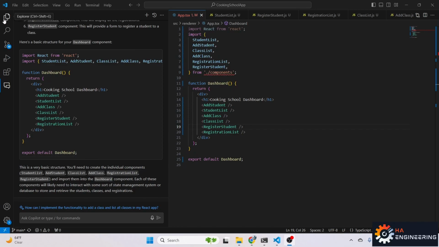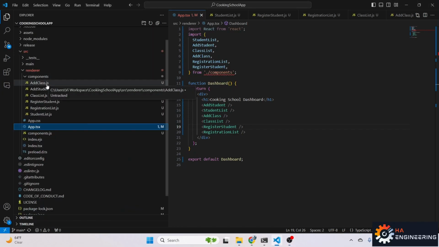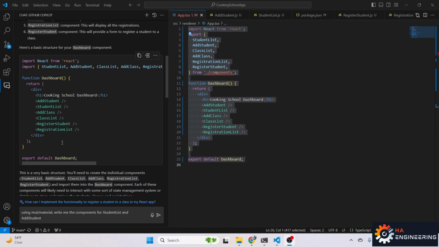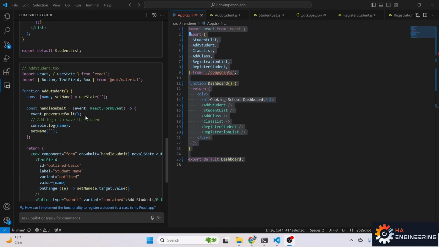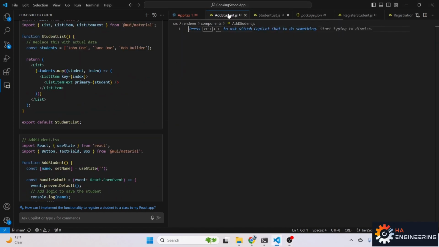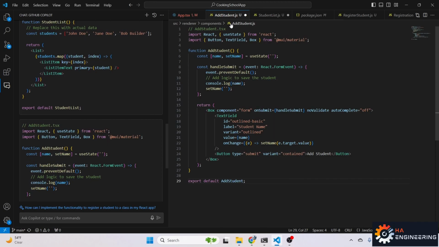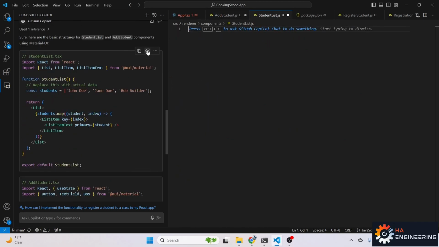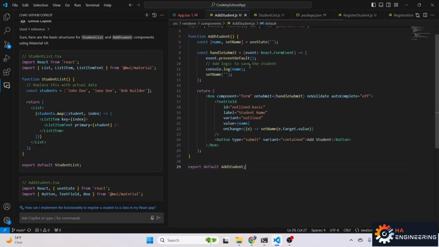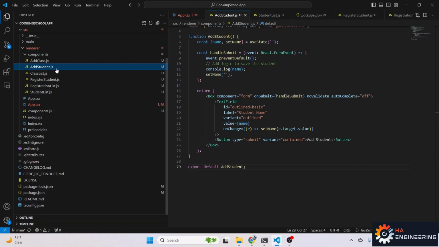Next, I'm gonna create a file for each of those components. My next prompt is, using Material UI, write me the components for student list and add student. Notice how the data is returned in TS this time, which is TypeScript. So I'm gonna adjust it a little bit. I'll rename AddStudent to add student, and StudentList to student list, and I'll press save for now. And then I'm gonna change the extension to TSX.